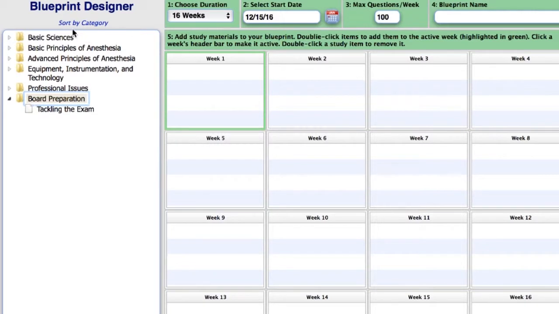If you look above this panel, there's a little text link that says sort by category. So sometimes you want to create a study plan that's not in keeping with the NBCRNA way of classifying material. For example, if you wanted to do a section on cardiac, you'll notice that the NBCRNA groups cardiac in several different places. Cardiac anatomy will fall under basic sciences, cardiac surgery would fall under advanced principles, cardiac monitoring would fall under basic principles of anesthesia, and you'd like to group them all together.